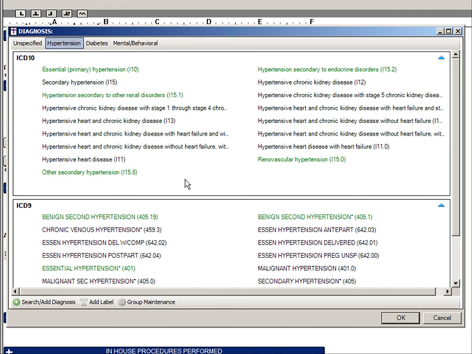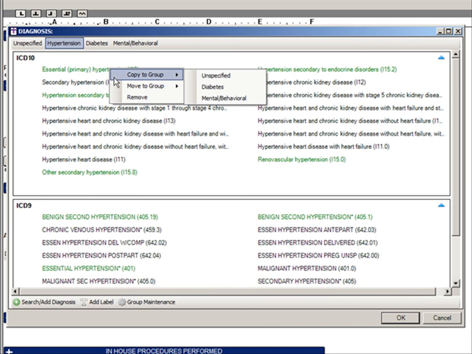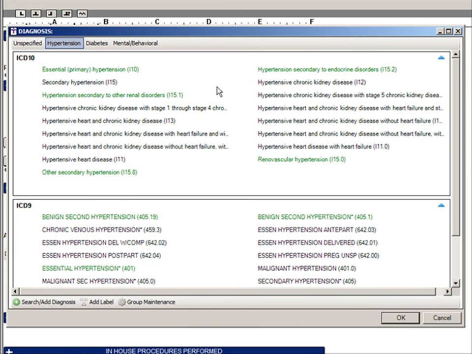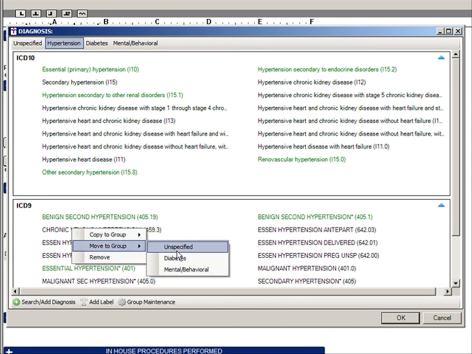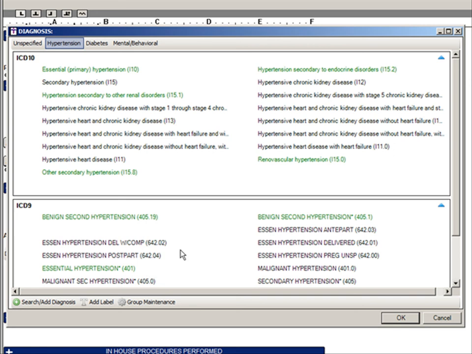To copy a diagnosis to a different group, right-click the diagnosis in the Diagnosis checklist, then click Copy to Group, and then click the applicable group. That diagnosis will remain in the current group, as well as be copied to the selected group. To move a diagnosis from a current group to another group, right-click the diagnosis in the Diagnosis checklist, then click Move to Group, and then click the applicable group. That diagnosis will then be removed from the current group and move to the selected group.